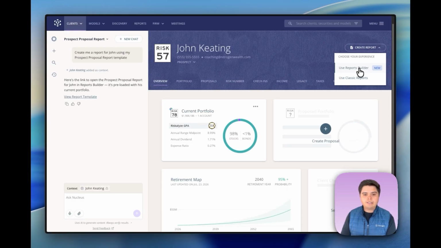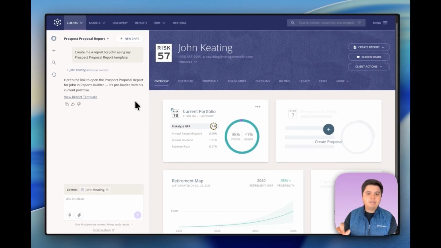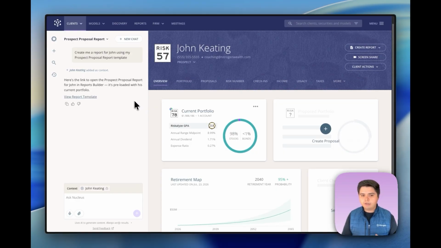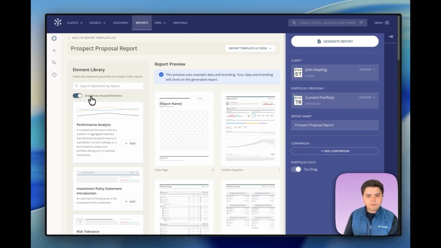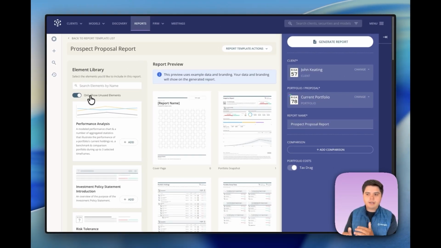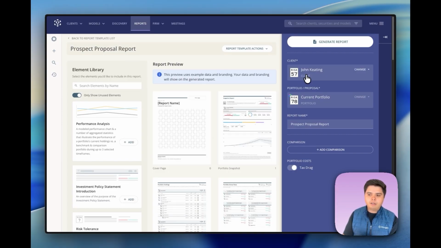And you can see as we take a look back over here in the chat, Nucleus has gotten that all preloaded for us, and we have a hyperlink here that we can click on. That's going to take us into the builder view where we can just make sure everything looks right for us before we generate the actual PDF. So I want to double check, okay, yes, it pulled the correct template for me. It's got the correct pages and the correct client with that current portfolio.